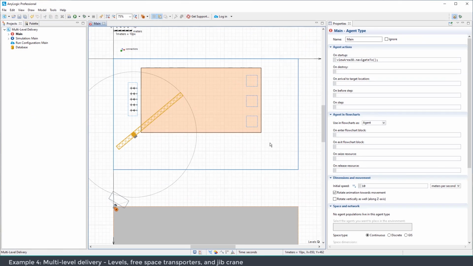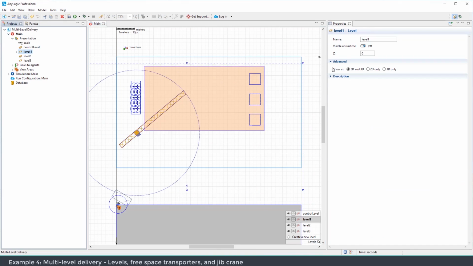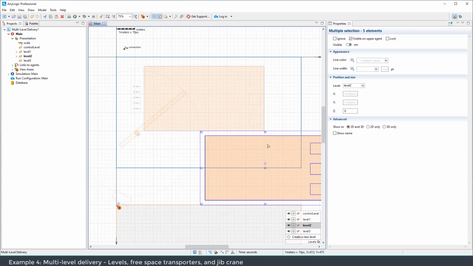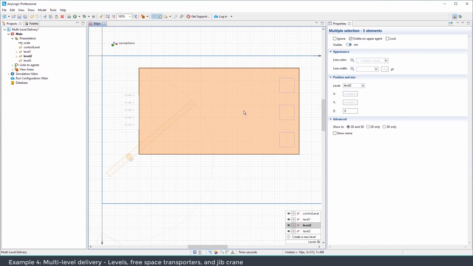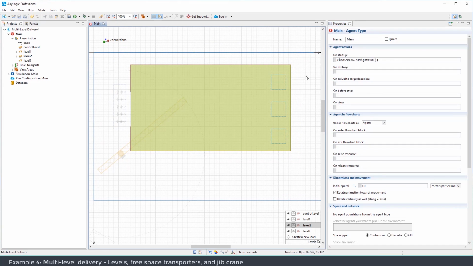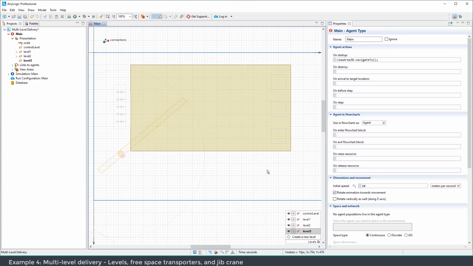Now I'm copy-pasting the wall, the rectangle that represents the floor, and the 3 rectangular nodes from floor 1 to floor 2. Since I have level 2 activated, elements in level 1 are grayed out. I also changed the fill color of the rectangle to differentiate it from level 1. I'll do the same copy-pasting of all elements from level 2 to level 3.